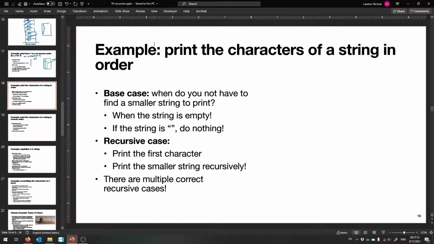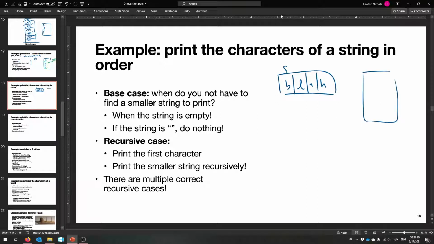Okay, so let's do something that's very easy to do with a loop. Let's do it recursively. All right, let's print the characters of a string in order. So like, if the string s was blah, you would print b, then l, then a, then h. Okay? So, again, you can think about it in a base case and a recursive case. Let's do the base case first this time.